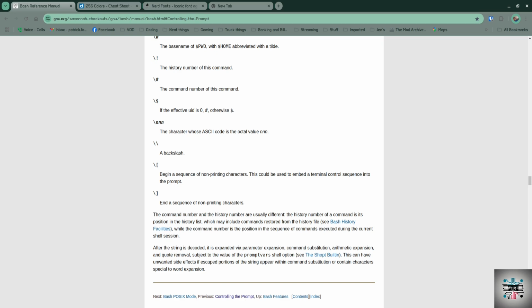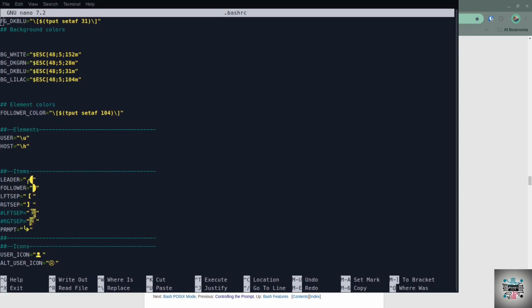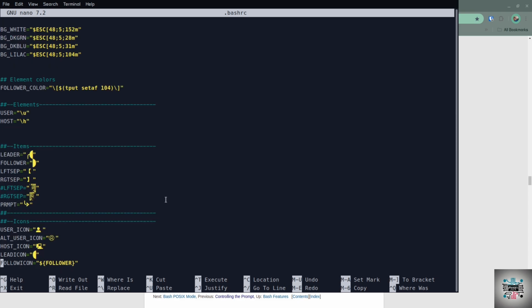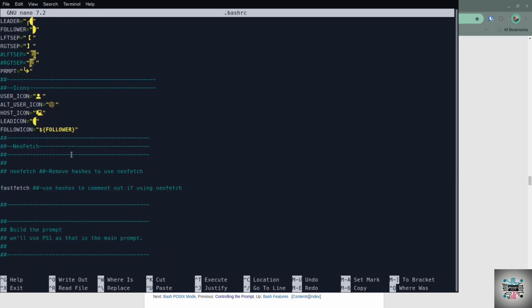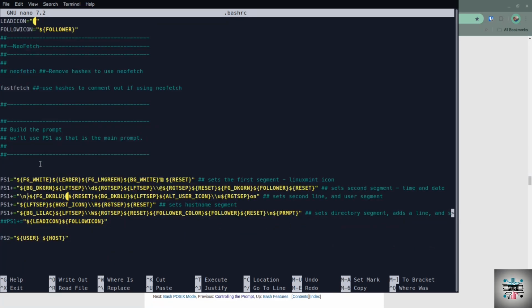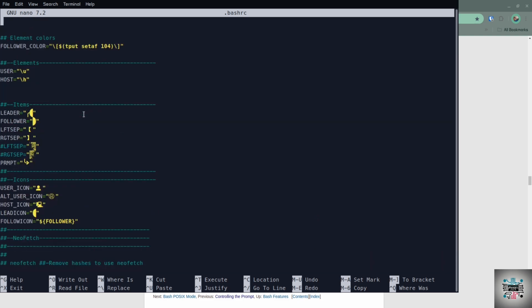So we're going to jump back over to our terminal, and we're going to scroll down. But you can see here I've got my icons, my elements all listed in here. And you can see I've got some things set up. So look at this, PS1. Now, each one of these with a $ sign and brackets around it is a link. It links back to this.